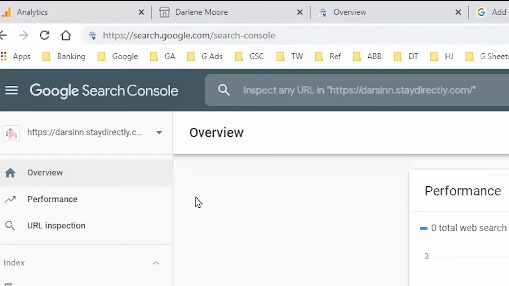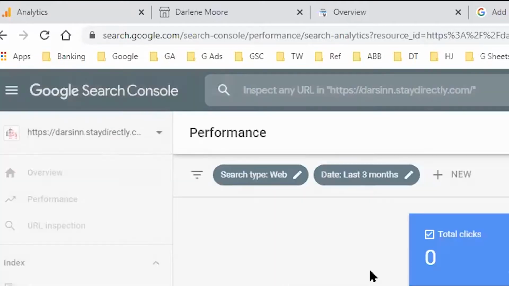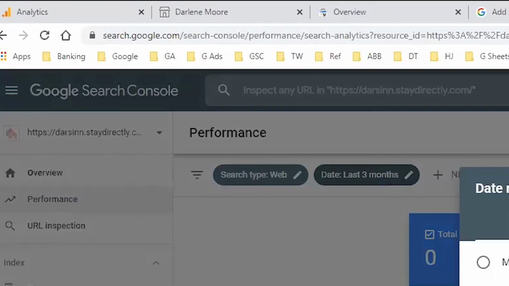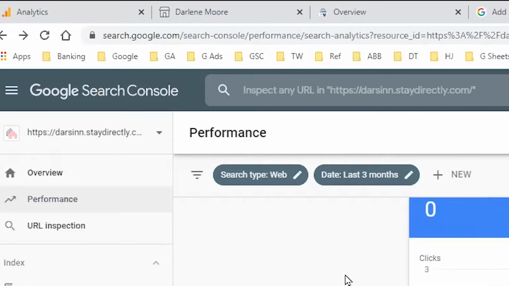I already have Google Search Console set up for my darsin.staydirectly.com. I'll show you what it is that I'm wanting to gain from here. I'm clicking on a report called Performance, and the default view is 3 months. You can show a maximum of 16 months. The data is always, I'd say, at least 3 days old, so you're not seeing data from today.